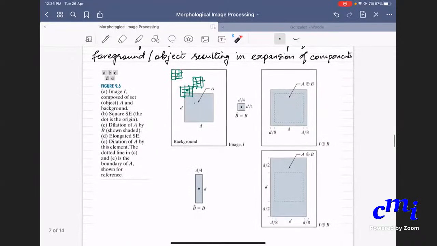Now this structuring element is changed from a square to a rectangle. This is the original boundary. After applying this dilation with this structuring element to the entire image, it turns out that for all these pixel positions, the structuring element intersects A. So they are all added to the foreground, and the dilated object looks like this. So you can imagine what is happening. This is doing exactly the opposite of what erosion was doing.